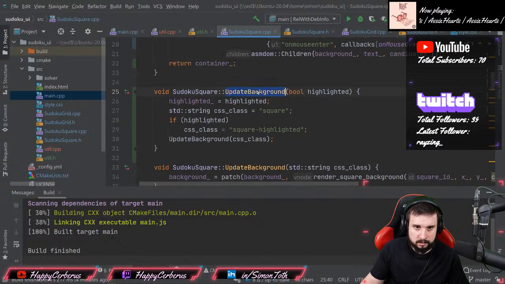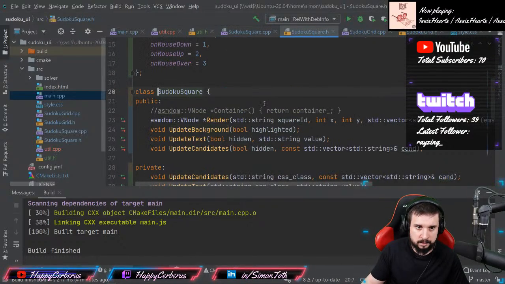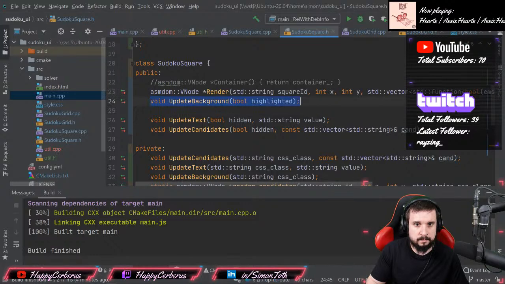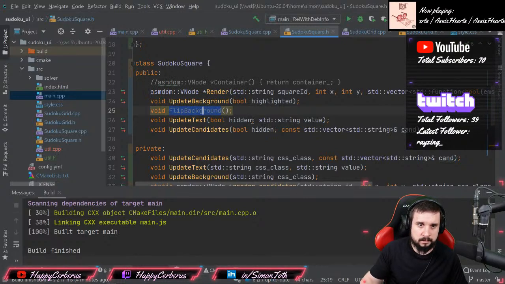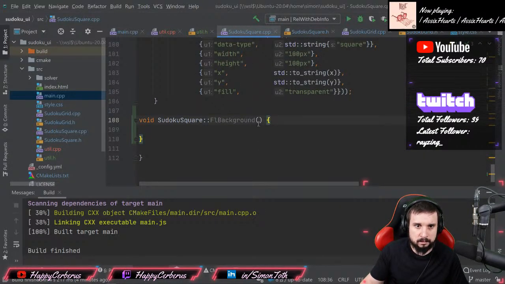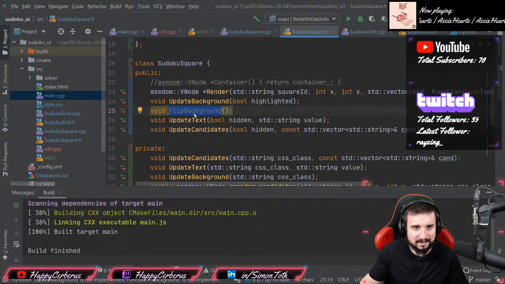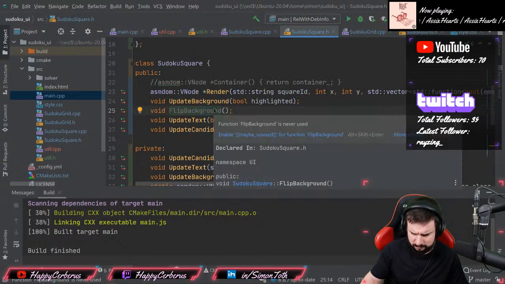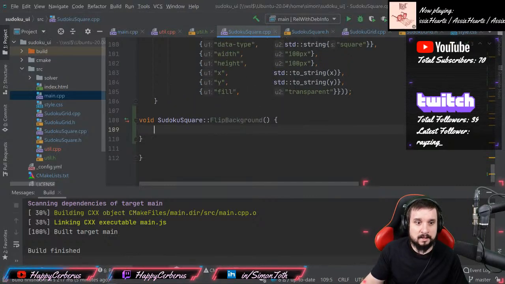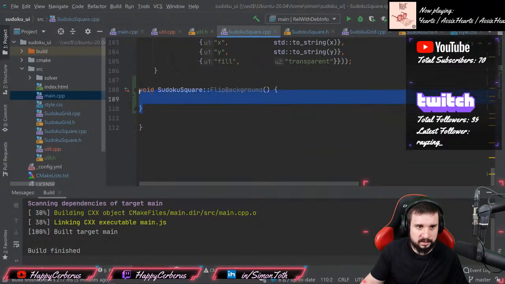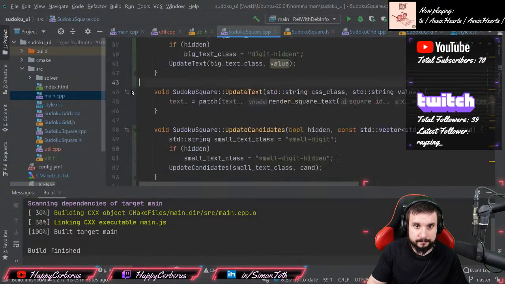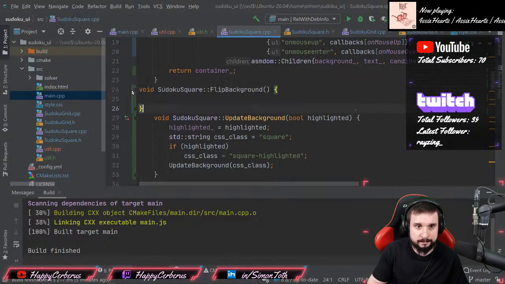But I also want a flip background thing over here, right? That doesn't take anything. Flip background, and reiterate this thing. Oops, I missed a couple of letters there. No, I didn't. What happened? Okay, anyway. So the flip background, let's just move it next to the update background.